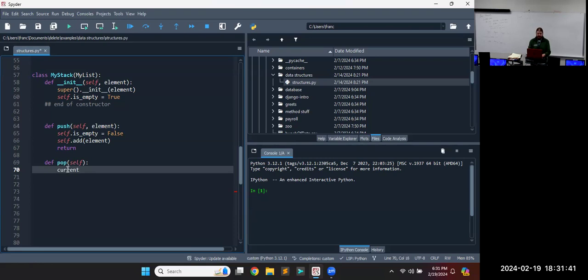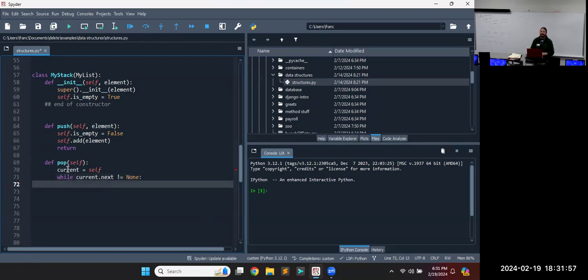So current is going to be self.head. We'll start at the head of the list. And then while current.next is not null, or sorry, None in Python, means the same thing, but in most languages we type null. It makes more sense with the word they went with in Python. But yeah, if the next element is not empty, then we know there's something there, so we'll just keep walking until we get there. Say current is going to be current.next.